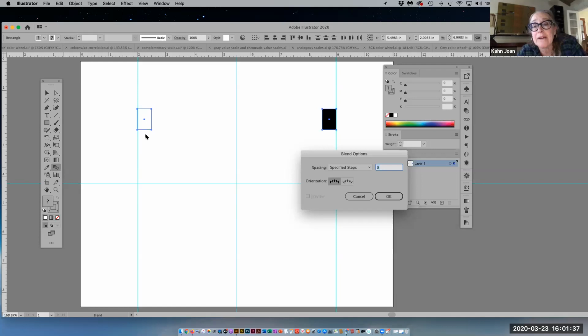Now, the gray value scale that I'm having you do has 9 steps between the first one and the second. All the scales that you're going to do are going to be 11 steps. So put in 9, because 9 between the first and the second. You don't have to do anything here, but this command says smooth color, specified distance. So you want specified steps. You might want to take a screenshot or use your phone and photo my screen right now, because the blend options is important to do this.